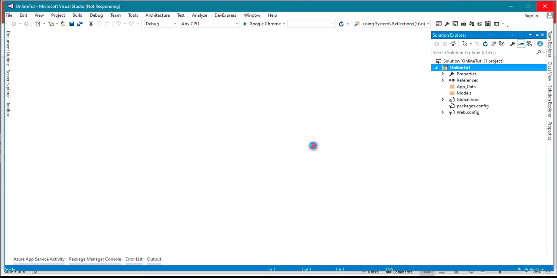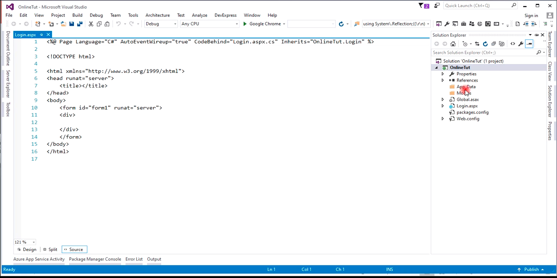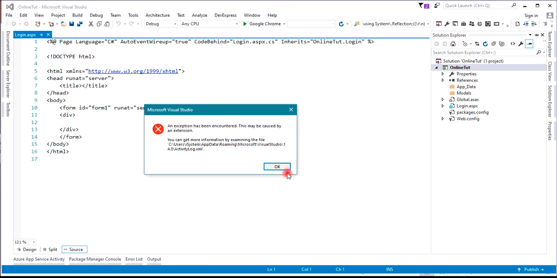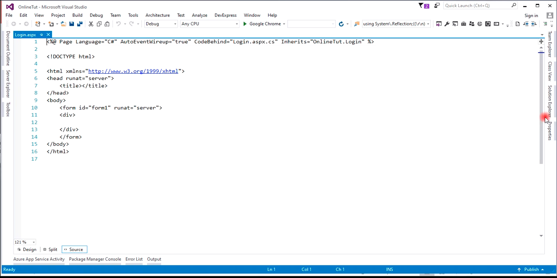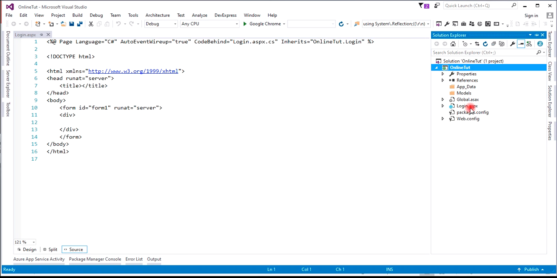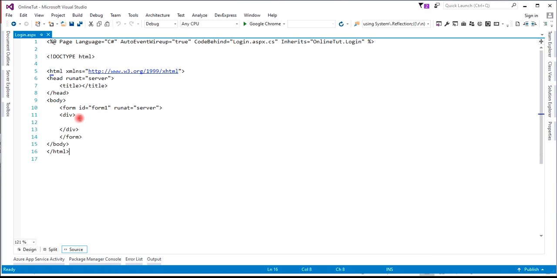The name of my project is Online Tutorial, and I've added a web form to it. Over here you can see you have login.aspx, that's the file extension. Now what you see over here is all HTML syntax, hypertext markup language syntax. When you create a web form for the first time, the system automatically generates these for you. After adding this form, I can click on this start button to run my project.